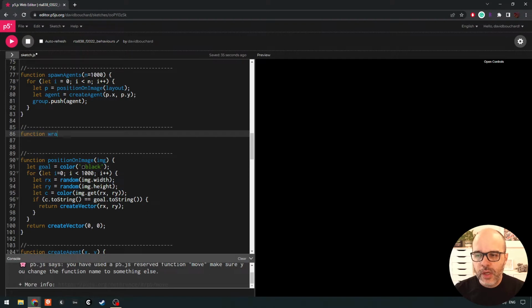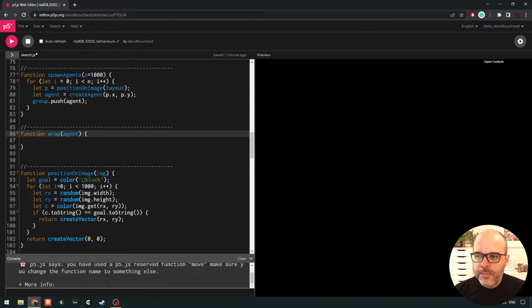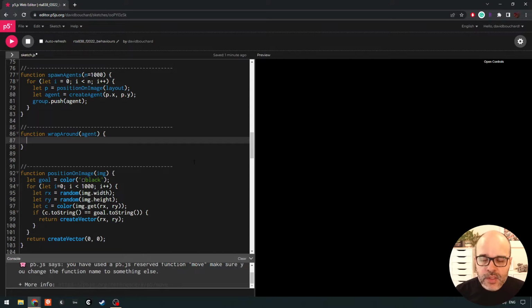Let's find a blank spot here. Let's call it wrap for wrap around, or I guess we could call it wrap around. And the argument to this behavior is going to be an agent. And the role of that function will be to modify the agent to apply the behavior. So wraparound is a very easy behavior. We're simply going to say, if we exceed the boundaries of the window, we are going to teleport to the other side. Now, instead of just using 0 and width and height as my boundaries, we're going to let the agent leave the window before we do it so we don't have a weird jump effect.